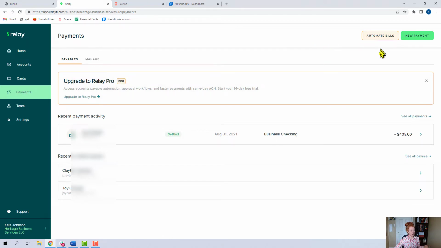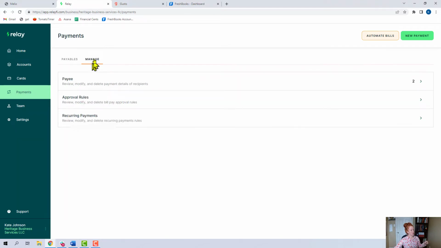and automate your bill payments and that sort of thing. Again, I personally don't need that. I don't have a lot of bills that I pay. I mostly pay for things as I buy them, and they're not sitting in some sort of a queue. Let me just show you behind the scenes here in this little tab, Manage, about how you can add approval rules and recurring payments too. So that's some of the benefits that come with Relay.